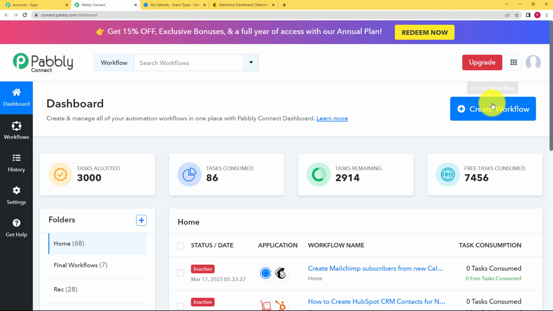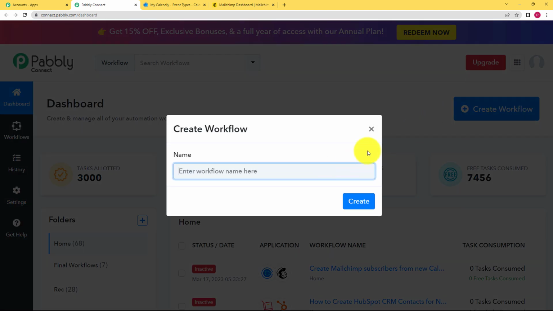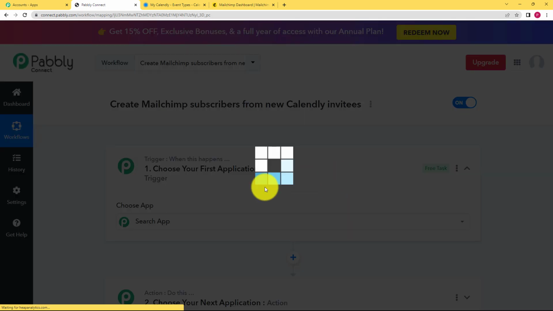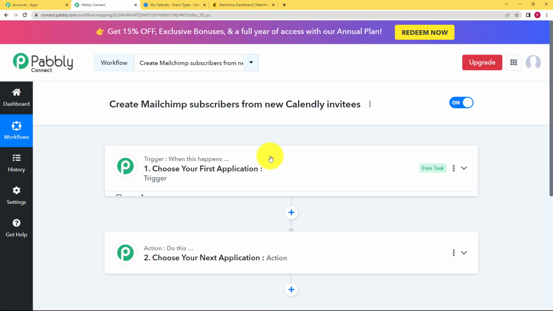When you reach here, you can see a big blue button on the right side where it's written Create Workflow. Click on the button and give a suitable name to your workflow. I am going to name it Create Mailchimp subscribers from new Calendly invitees. Click on Create and then a blank workflow will be created for you, like you can see on the screen.